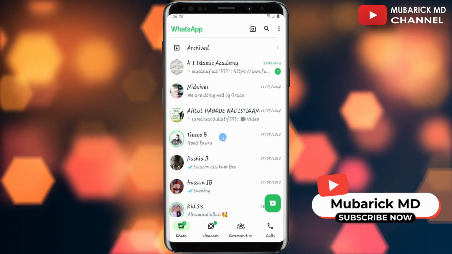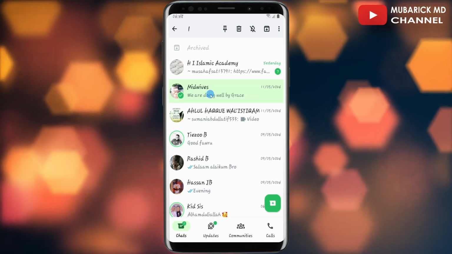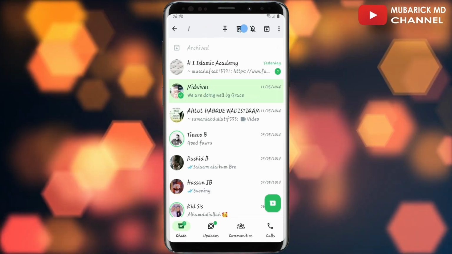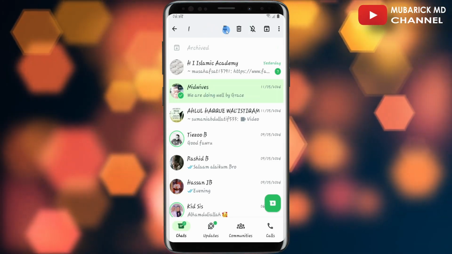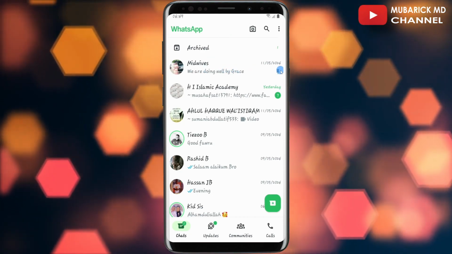To pin a contact, all you have to do is locate the contact that you want to pin and long press it. Then a list of menus will be highlighted on the top. Make sure to tap on the pin icon. With this selected, you can notice this message has been pinned with the pin icon beside it.